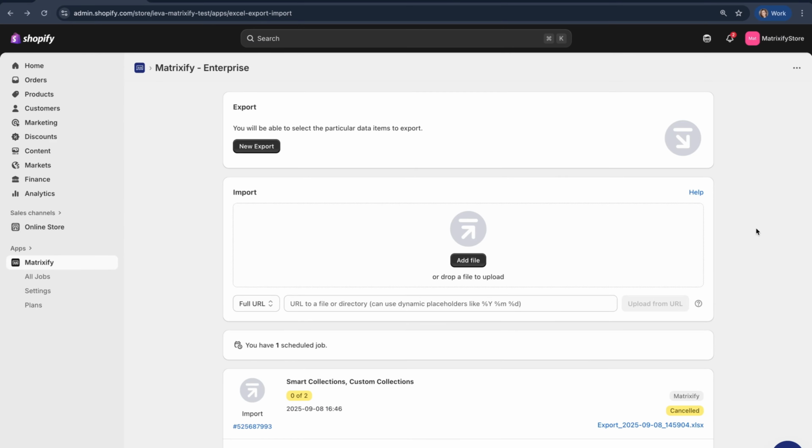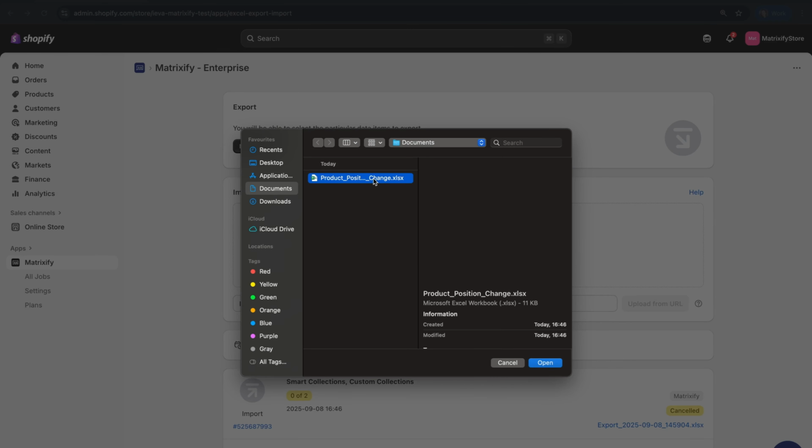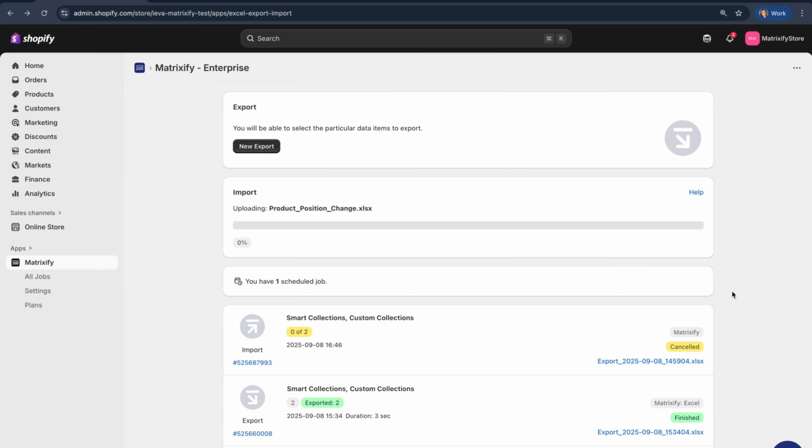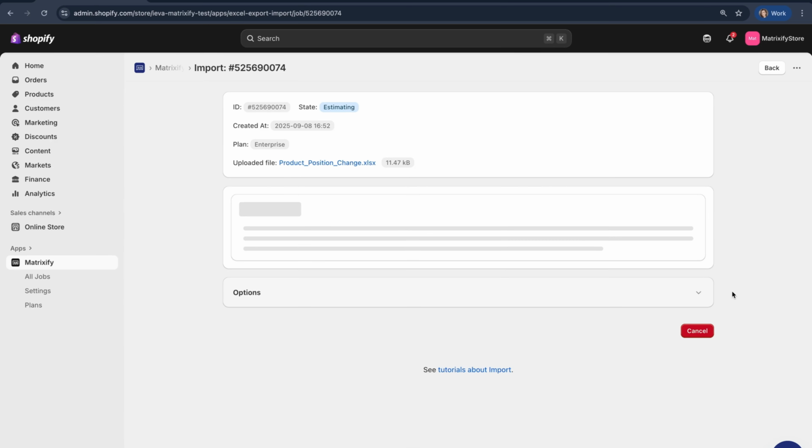Here I am in the Matrixify app, and this is where we're going to be importing the file that we have just edited and saved. So to do so, press Add File, select the file that we've just saved, and you can either drag and drop it into the app or you can press Open, whichever you find easiest. You'll then see the file uploading and analysing.